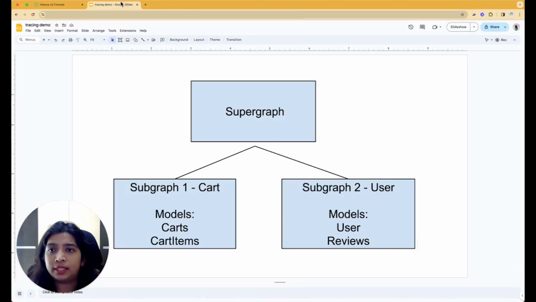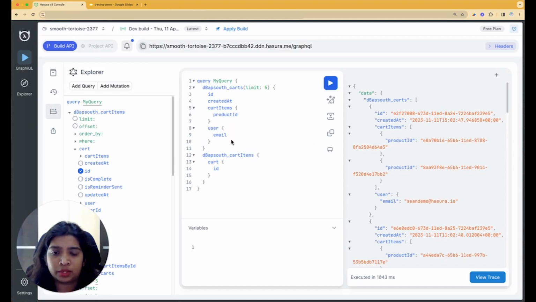So I have a really simple e-commerce application for the example with two subgraphs, users and carts. One database is in North America and the other one is in Asia Pacific. I have my client in Asia Pacific, so we'll do just one complex nested query and we'll try to explore the traces. So here I have the query.